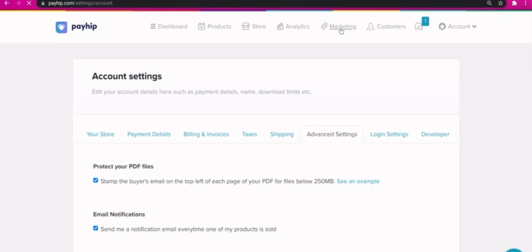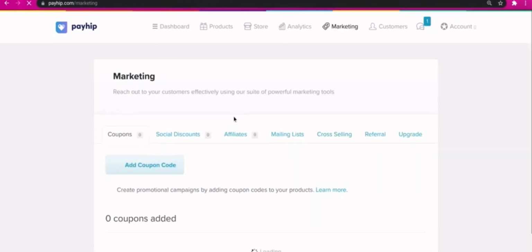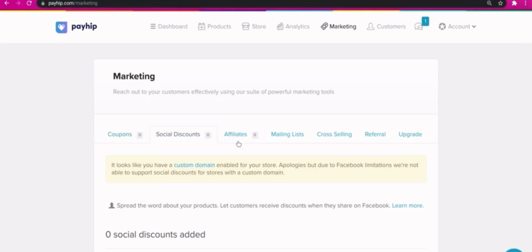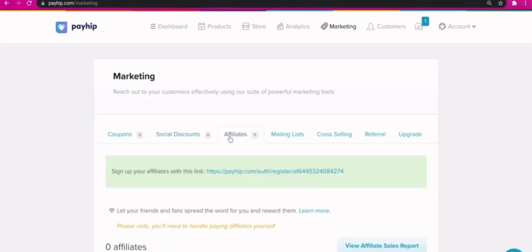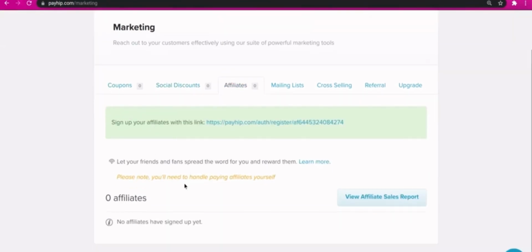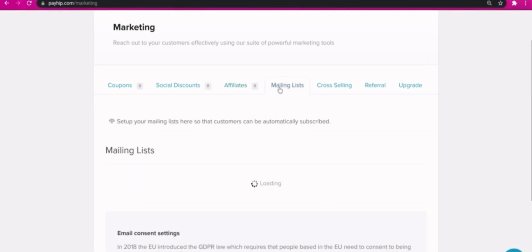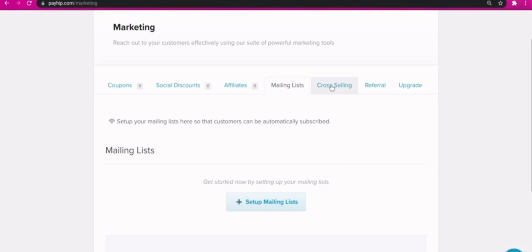You can add coupon codes. You can add social discounts. We can't add social discounts because we have a custom domain. But if somebody shares on Facebook, they get a discount. If you want to hire brand ambassadors, you can. You got to pay them, but you can. You can add your mailing list. You can add cross-selling.